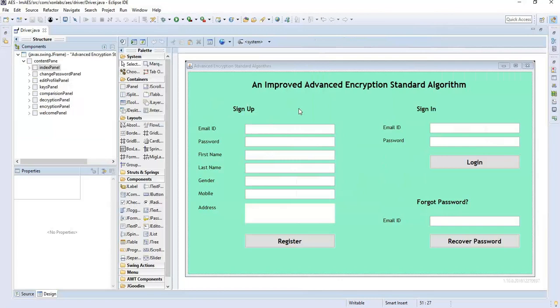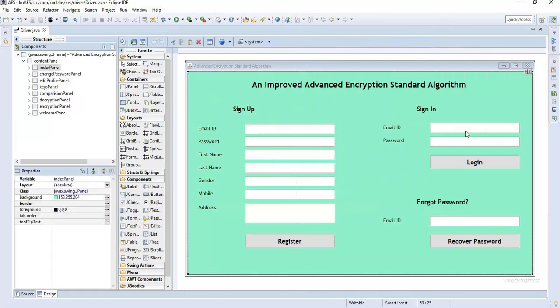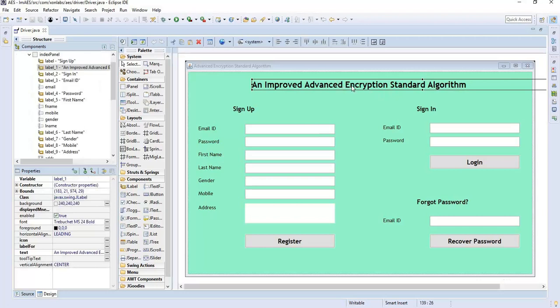You can see this is the page that you see when you launch our project, right? If you want to change this particular text, towards the bottom left you can see the text. This is where it is coming from. I'm just going to rename this. I'm going to delete everything and simply say improved AES and save it.